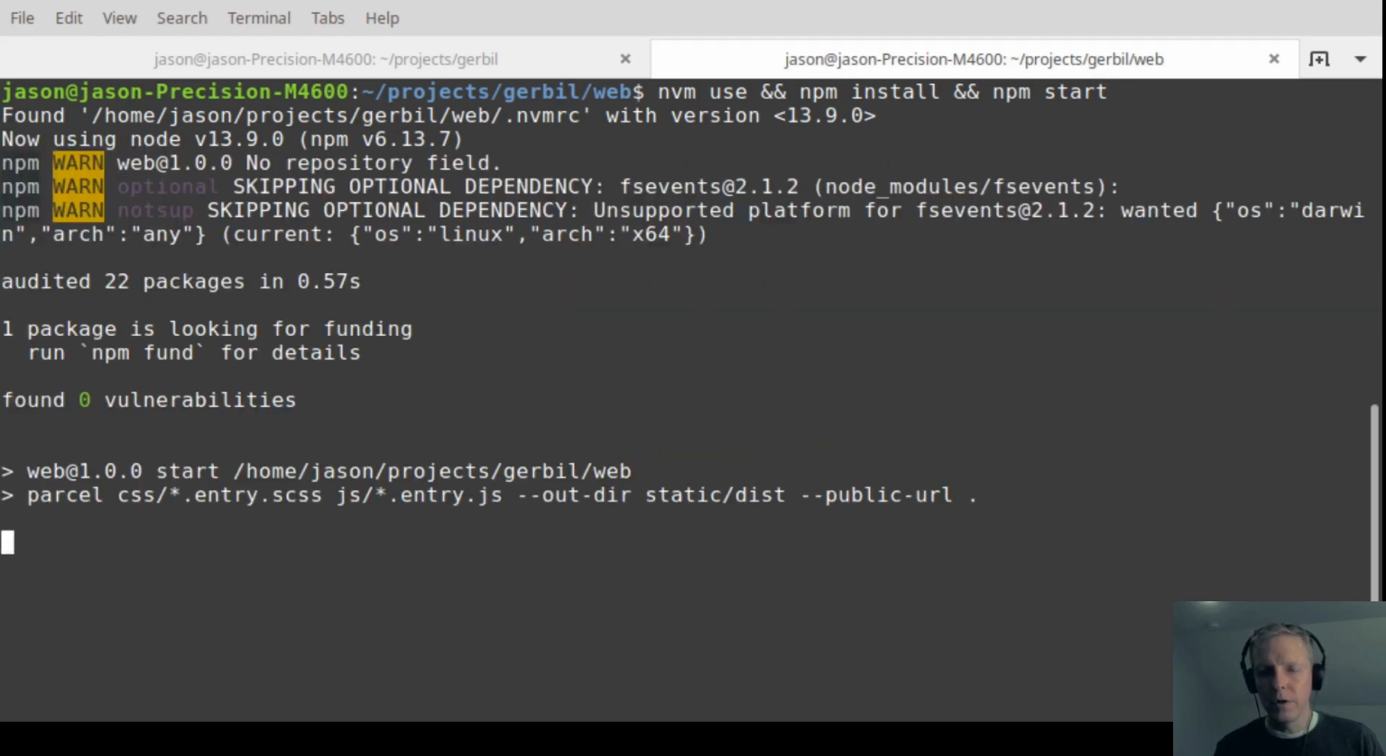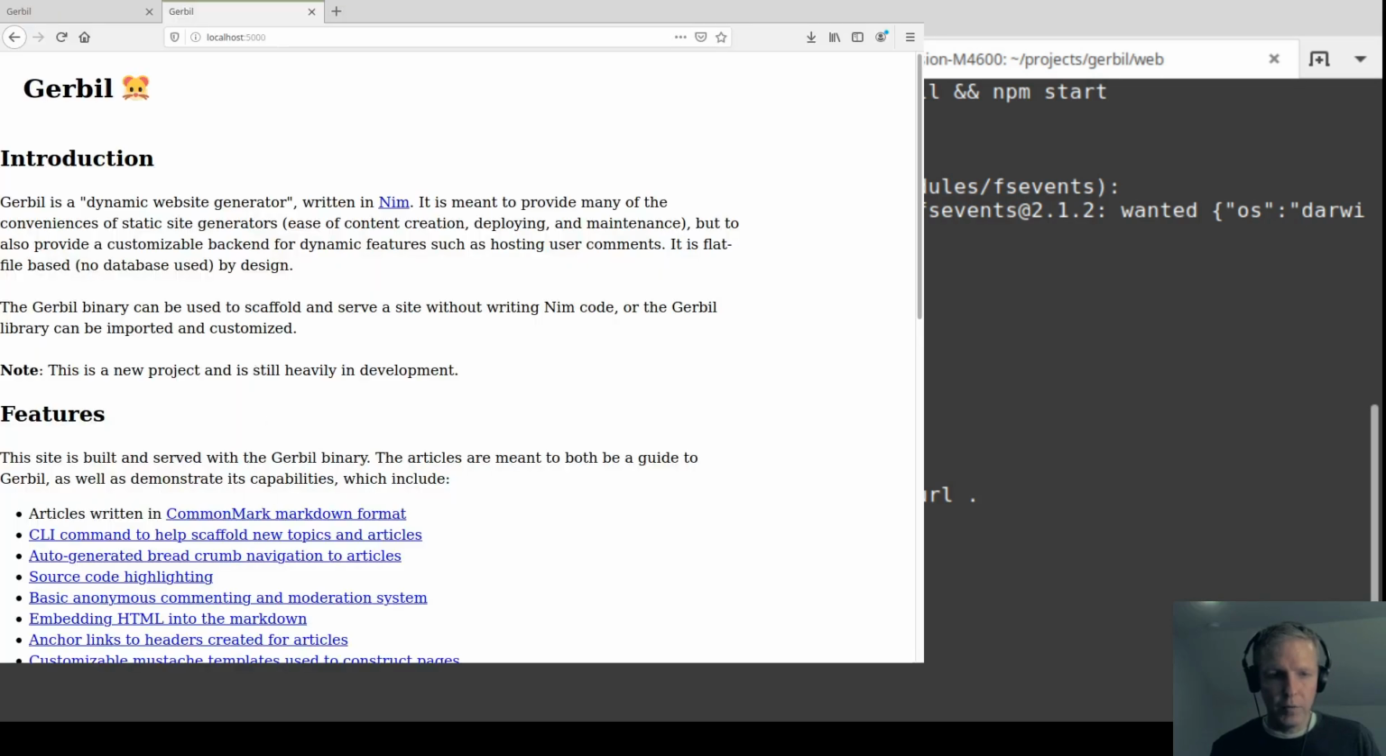And so we're using NVM in this case. It's very convenient to have a .nvmrc in your directory and have NVM automatically use the appropriate version of Node.js. So now we've built our site, we should be able to go back to our browser and we should see a version of our site that is styled.